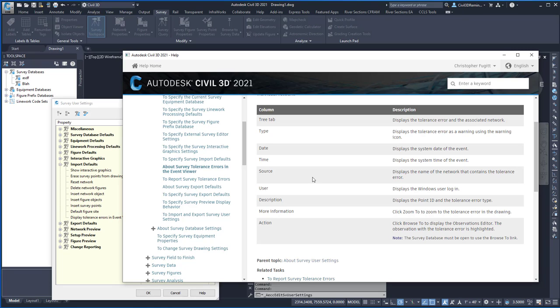Action. Click Browse to display the observations editor. The observation with tolerance error is highlighted. Note, the survey database must be open to use the Browse link.